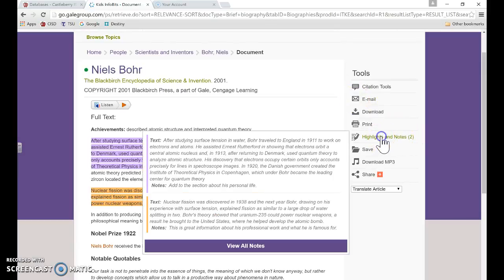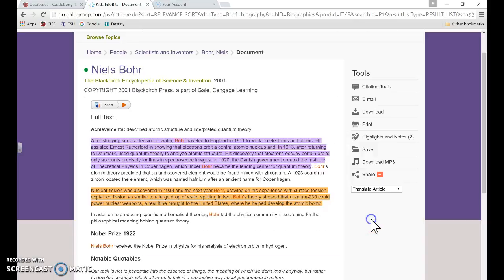So I can click on highlights and notes. It pulls out my text for me. It also tells me the color that was highlighted over here. And then down at the bottom, I have my notes. So up here, I have my text that was highlighted, and then I have my own personal note. Add to the section about his personal life. So after a student highlights and gets all of his notes, he can take his notes straight off of the article and export to Google Drive.